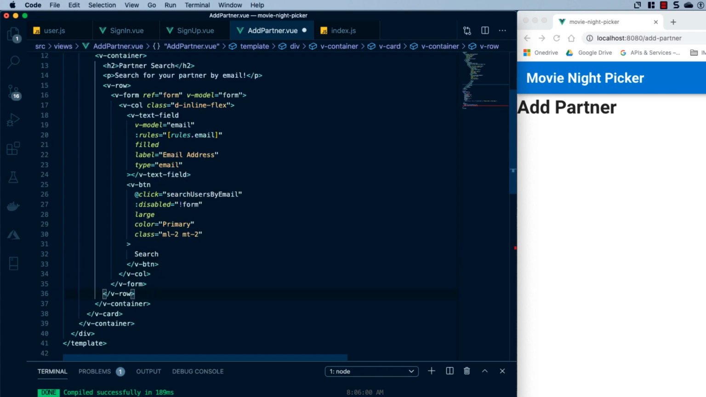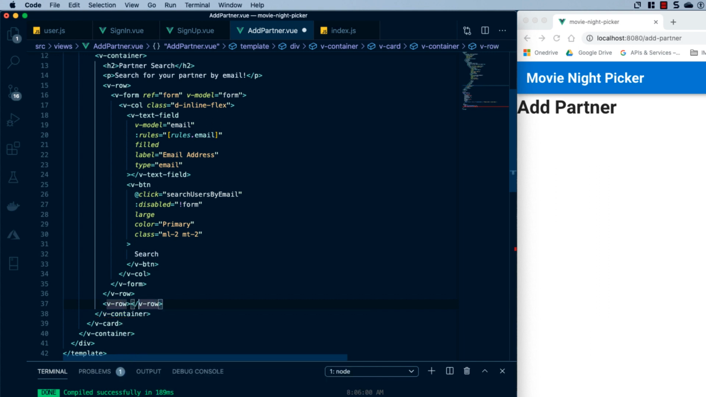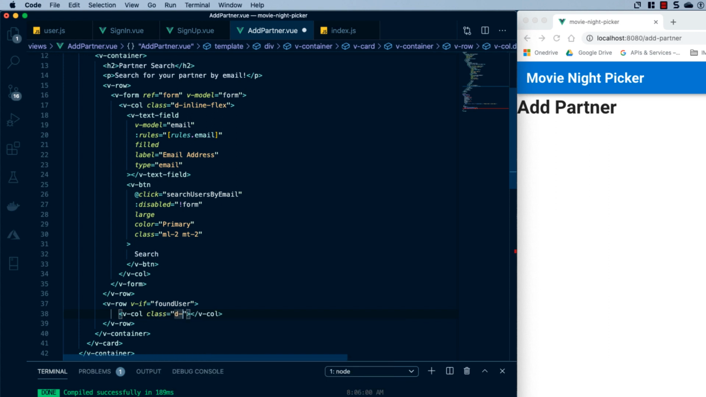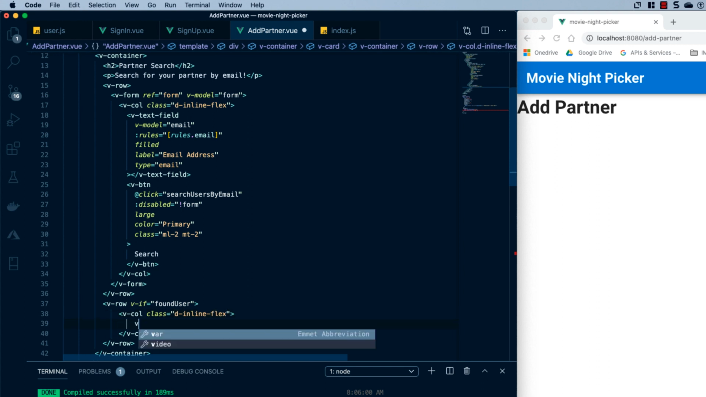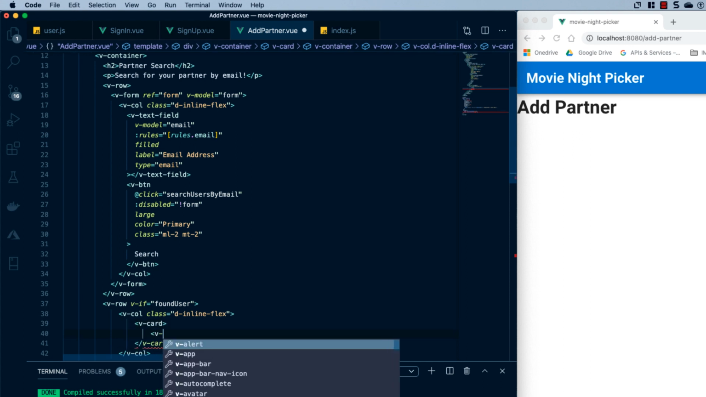Next, under our v-row down here, we will do another v-row. And we'll do a v-if on this, and we'll say v-if found user. And this is where we will display the information if we find a user. We'll do a v-col. We're going to give this a class of d-inline-flex. Inside of this column, we'll do a v-card. Then inside the card, we'll do v-card-text.